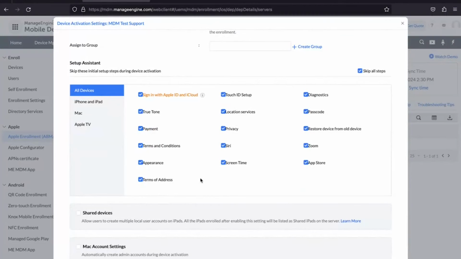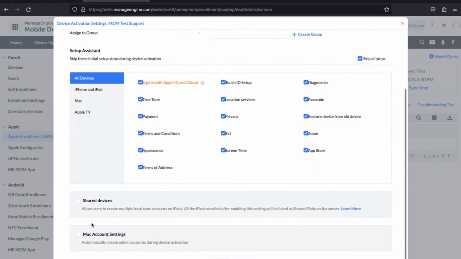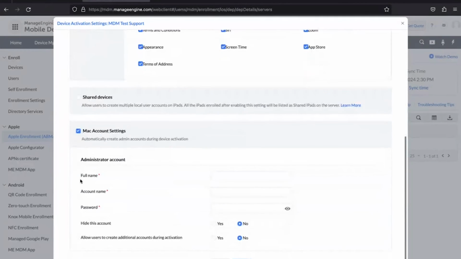So if you do not want to show this option, you can simply uncheck this. And for Mac, you can by default create a local administrator account. This can be helpful if a user is reporting an issue. You can just get into the machine as admin and do some troubleshooting.